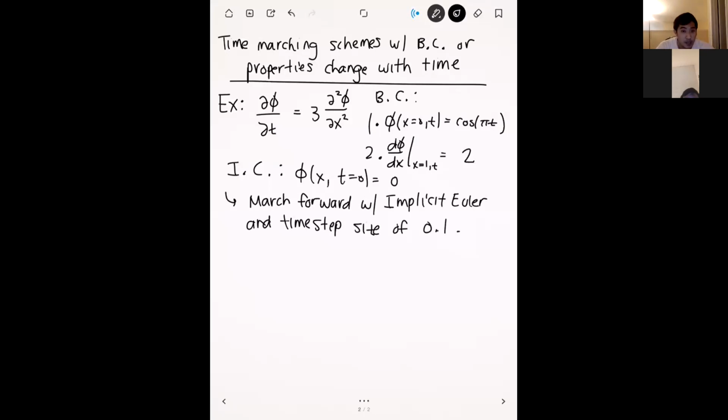And so remember, time step size refers to delta t. So we're going to have delta t equal to 0.1, and we're going to use a spatial grid of 5 points. Remember, since we're in 1D, because we don't have any derivatives in y here, we only have a 1D domain like this.